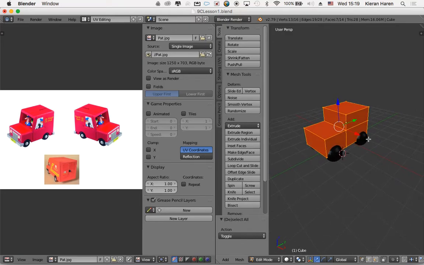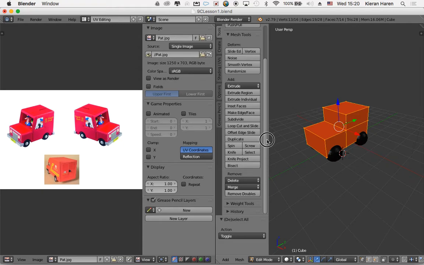Okay, so now what we're going to do is we're going to take this shape and we're going to do what's called unwrap it. We're going to take it off our 3D object and then make it a flat image, so then we can put it onto the left hand side here, which will help us to put our texture on.